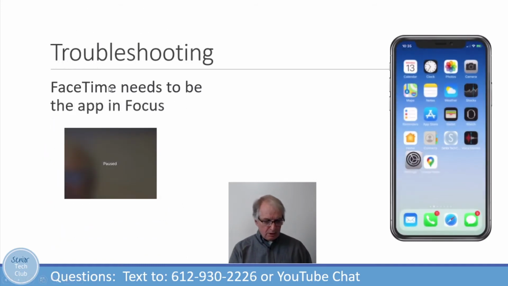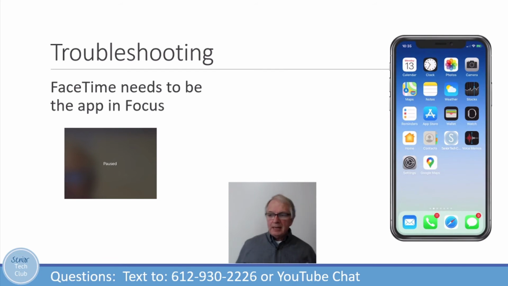Here's another screen that you can potentially see. We see this a lot with my grandson in that he cannot resist tapping on buttons and other icons in the midst of our FaceTime calls. So if you see that paused message, all you have to remember is that FaceTime needs to be the app that's in focus. It needs to be the app in the center.